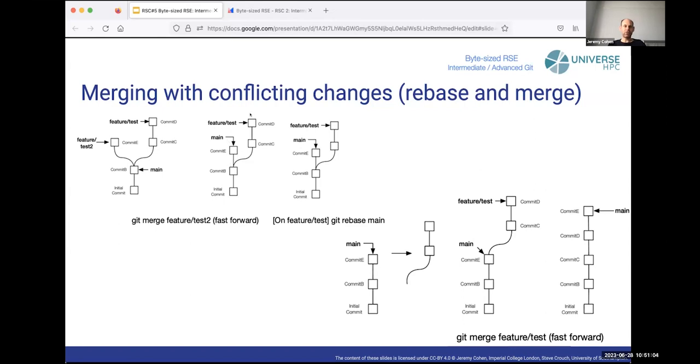And then we had this divergence of the two commits that were in feature test. So when we looked at merge commit, we ended up putting another commit at the top, showing that that was a parent of two other commits. But the alternative is to do rebase.